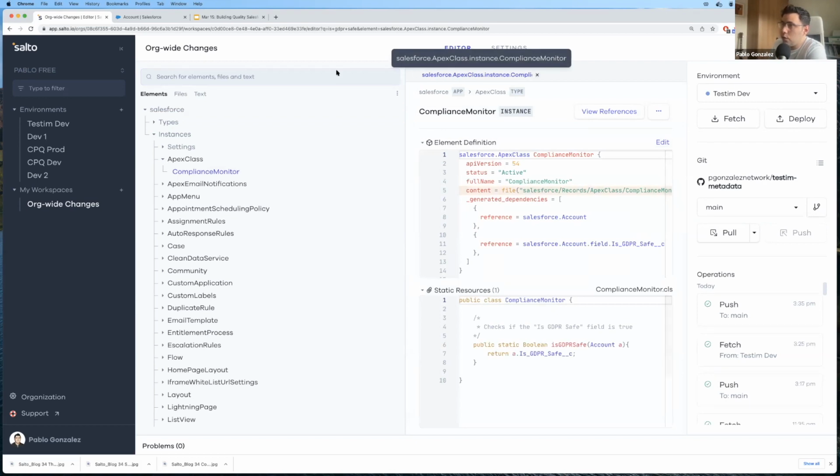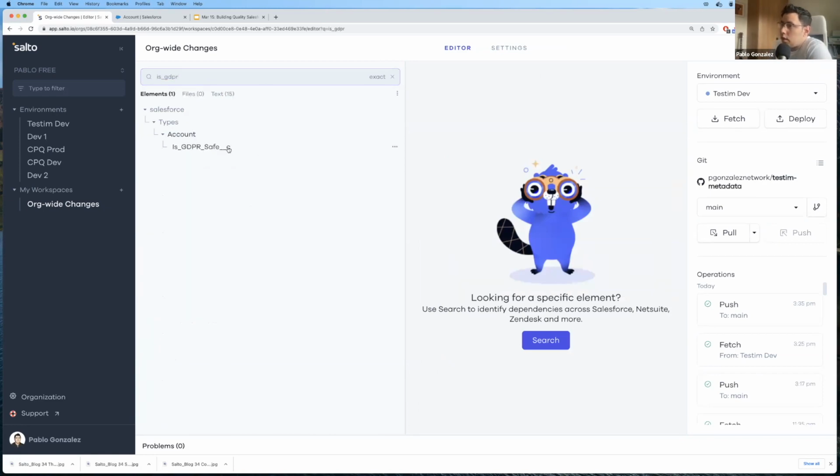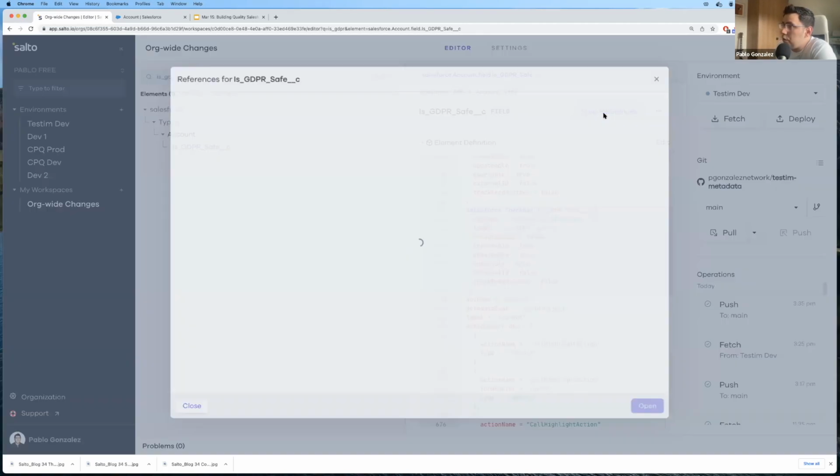So let's search for that field that we said that we were going to change. All right, so here's the field. And as you can see, that is the format that I showed earlier, NACL, which just reads a lot easier than XML. Now, let's go ahead and start the planning phase. So we said that we need to change this to "is audit ready?" And the planning phase is about understanding, okay, what happens if I do this change? What could break? So the first thing I'm going to do here is click on view references.